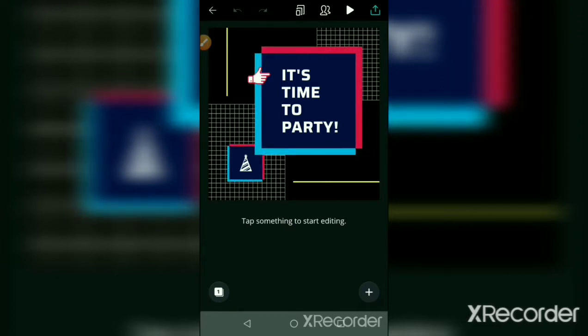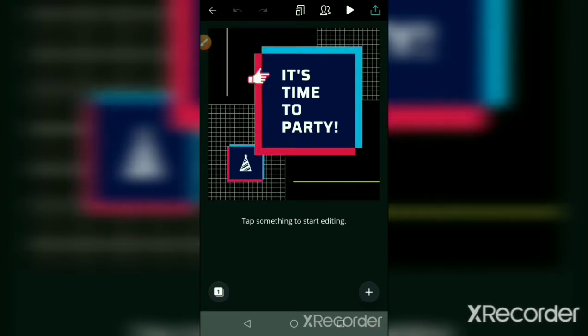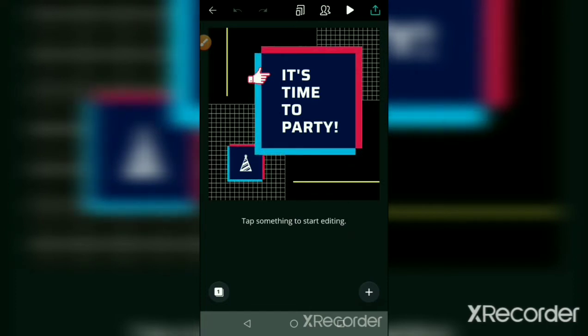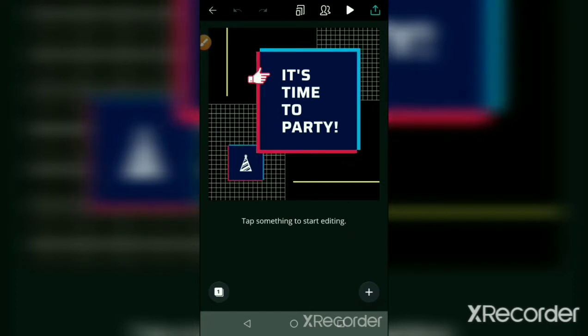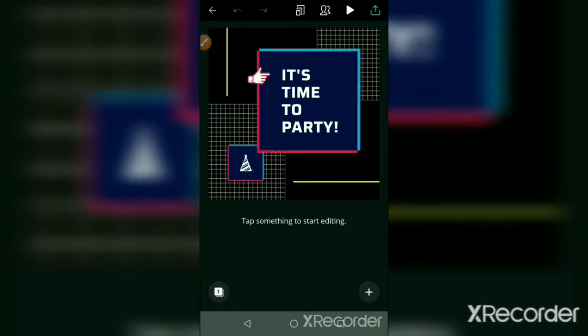First, we will see how the Canva screen works. First is the back button, second one is the redo or undo button. Next is copy frame, users, play button, and upload and download. Upload means if you want to change your environment, photos, or if you want to share this particular template with anyone, this is called upload.